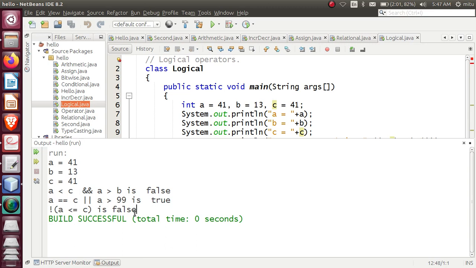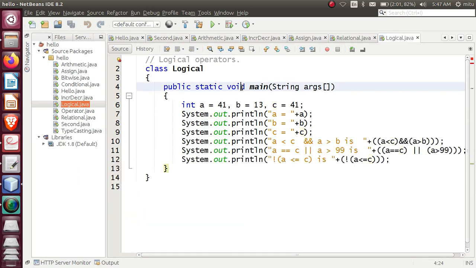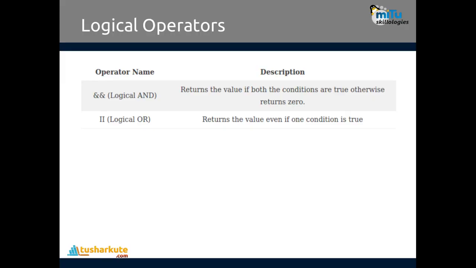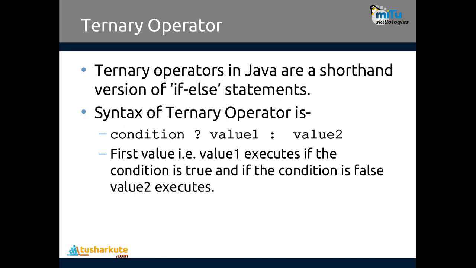Okay, so this is how the logical category of operators in Java behave, and these operators are also used in if else and for loop, while loop and do while loop. So as per your requirement and logic, we can make use of these operators in the programming. Okay, so three operators are in this category. Let's go for the next operator, that is the ternary operator.